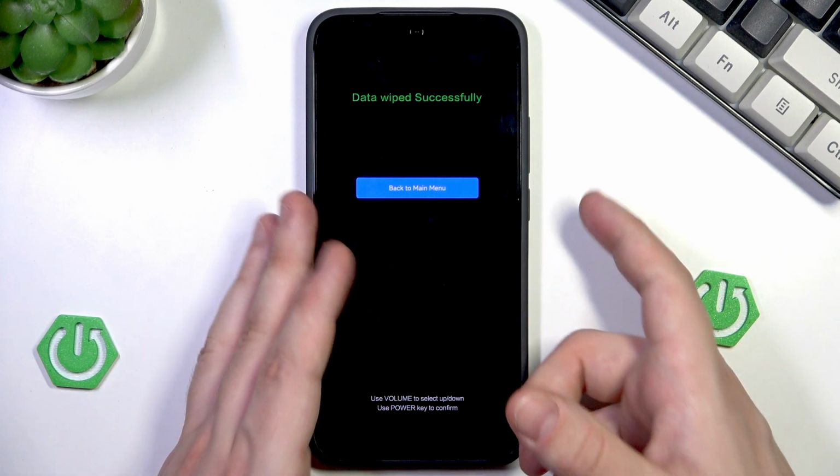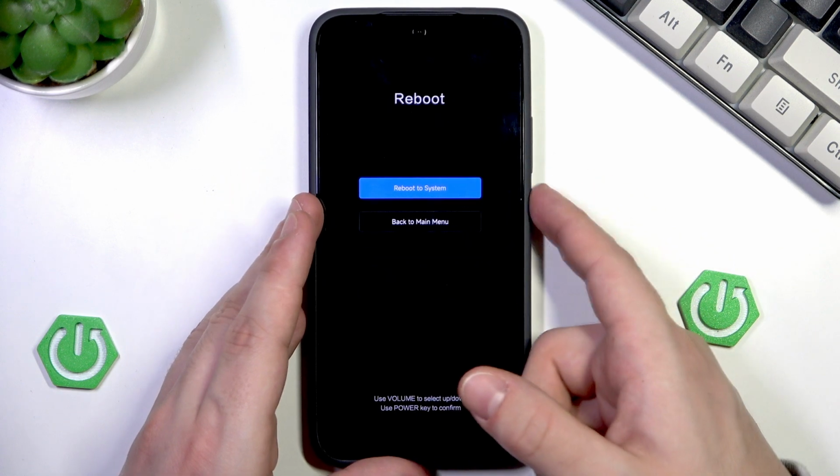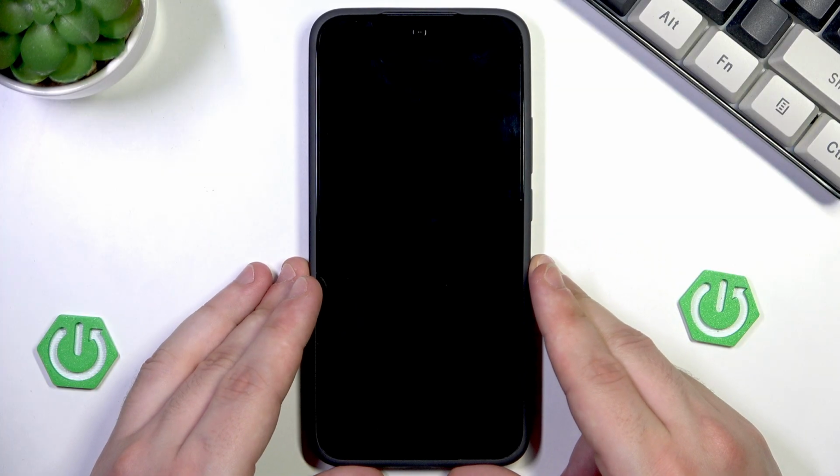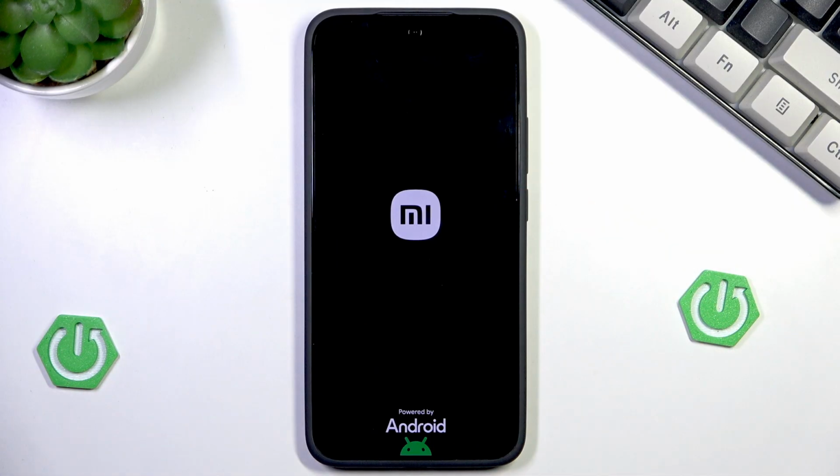Okay, data wiped successfully. Back to main menu, now select the reboot function, click the power button, reboot the system, and now we need to wait until the phone turns on. And just like in the first method, we need to go through the setup process.